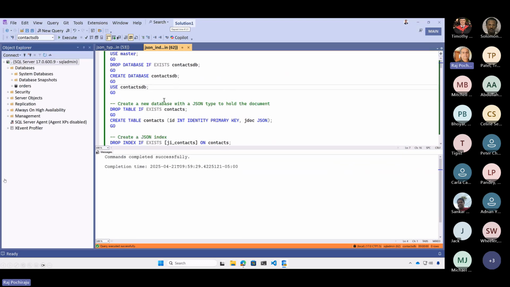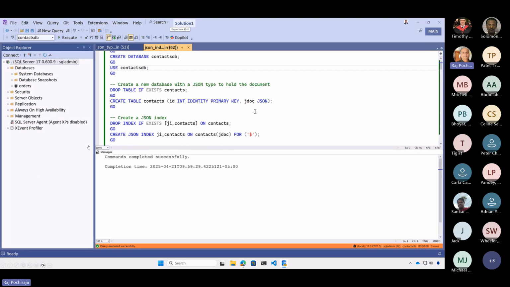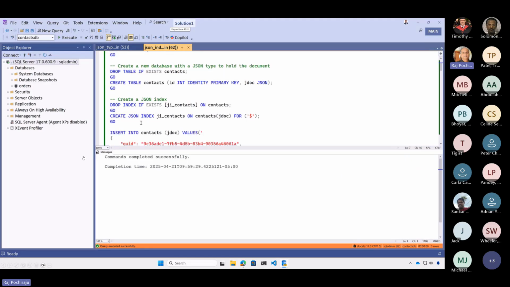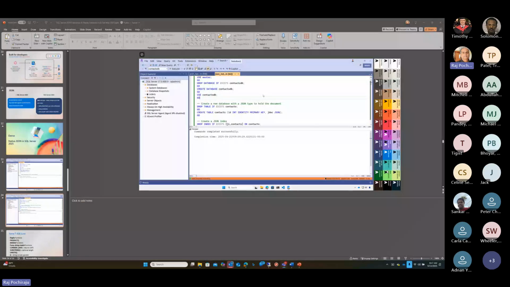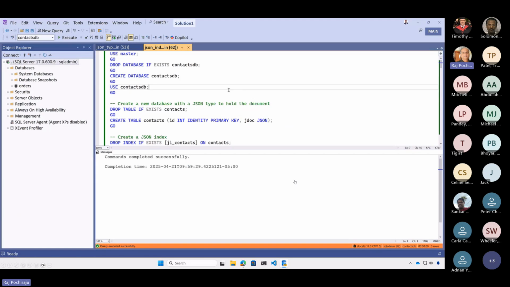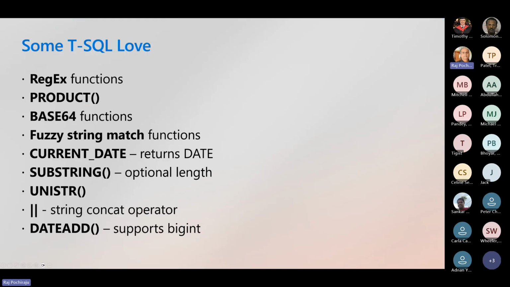Yeah, I think there's something wrong with the sound actually. It happens. No worries. Let me try to share it again. I don't know why it is dropping the sound. Okay, let me switch the slides here.